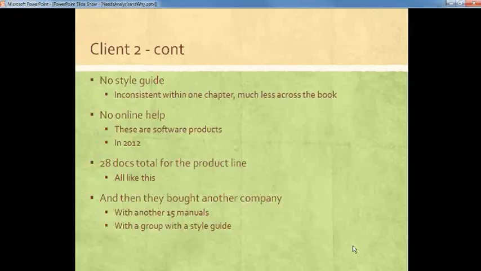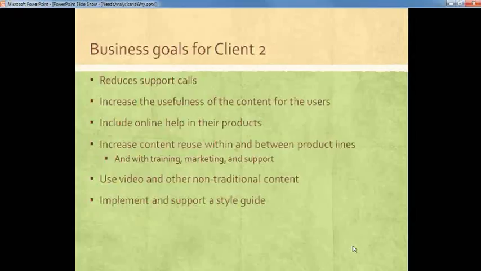And then they bought another company. And the other company had 15 manuals for their products, and they had a group with a style guide. So the company they acquired was in much better shape. And that kicked off the needs analysis. That kicked off everything for them.